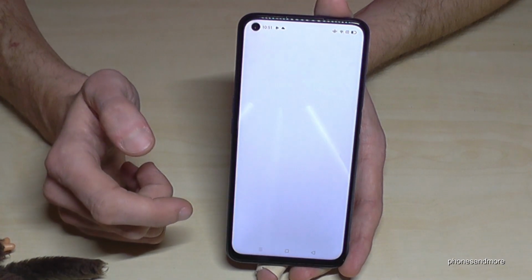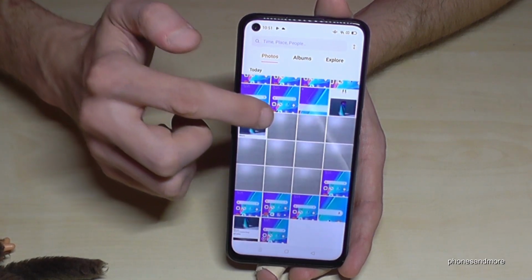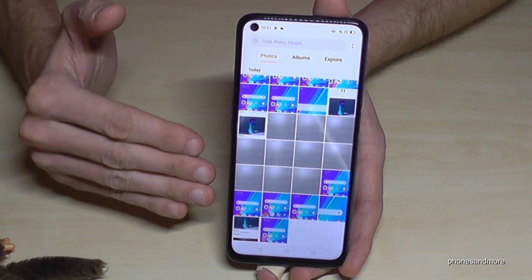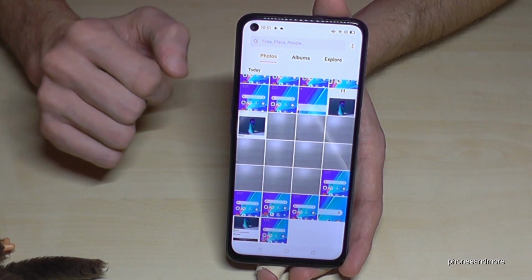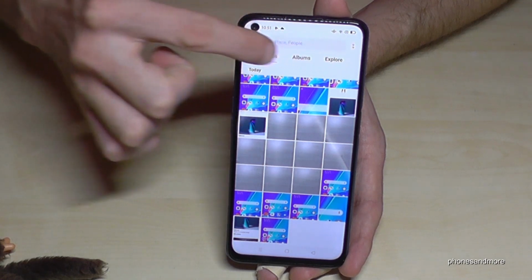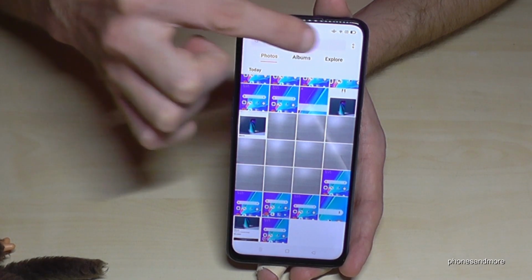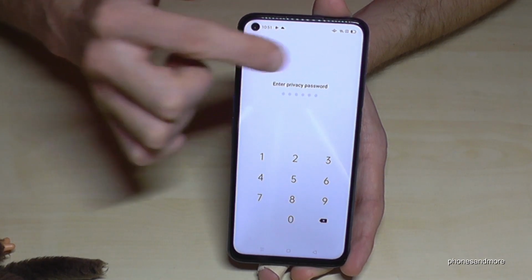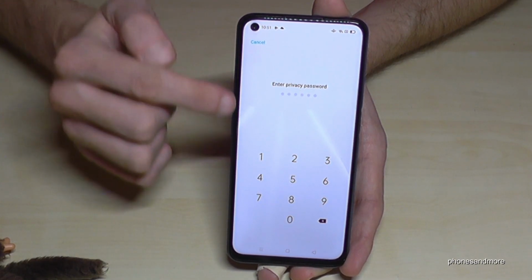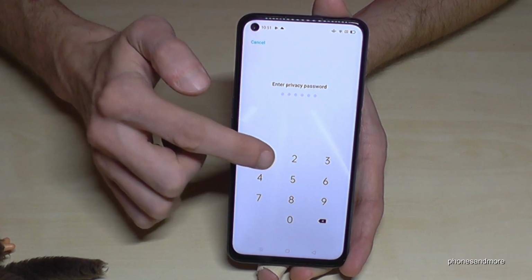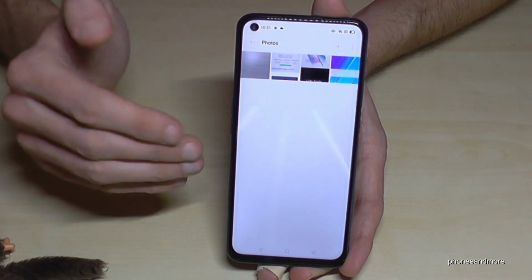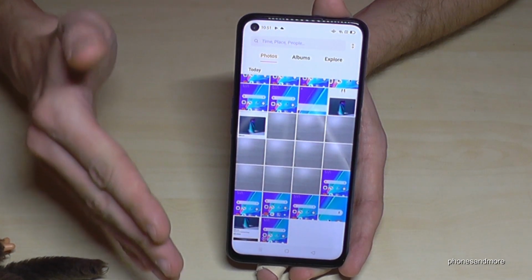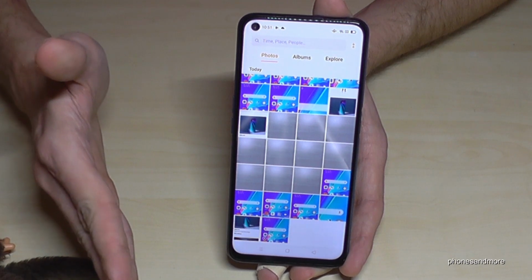The first one is the photos. As I told you, the photos we have in the private space are not visible here in the photos, but you can go from the photos to the private safe. We need this line here, Photos, Albums, Explore, and just hold your finger on that line, and now we can enter the private safe. So if we enter now our PIN code, we are in the private safe. So completely hidden, you should know about that.